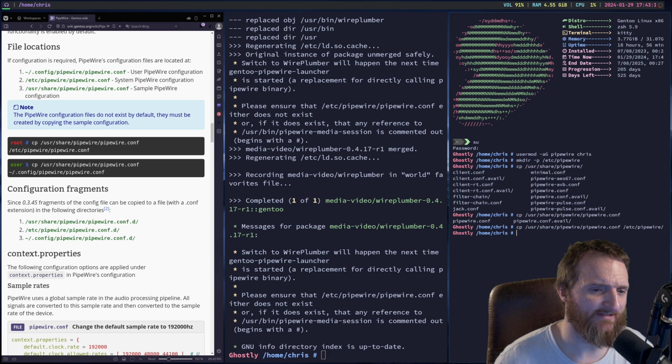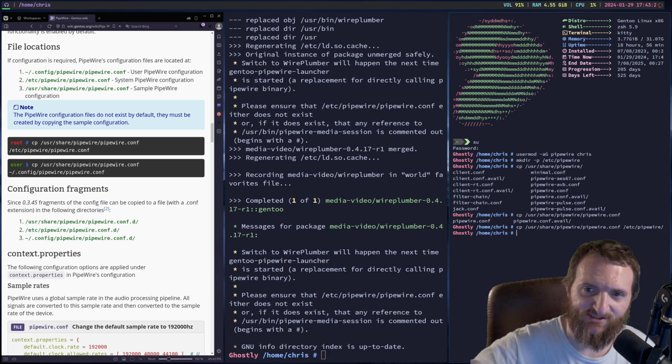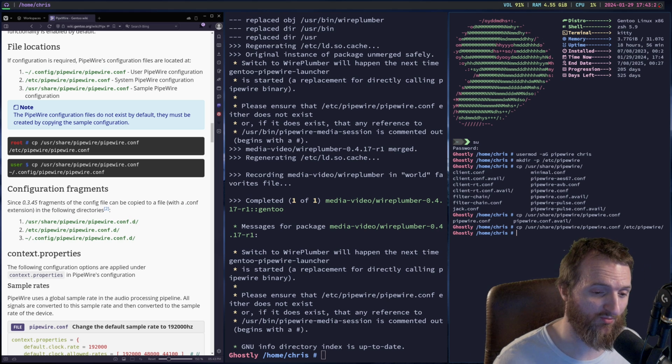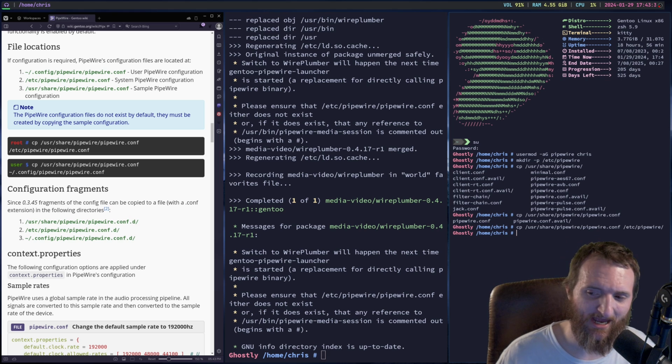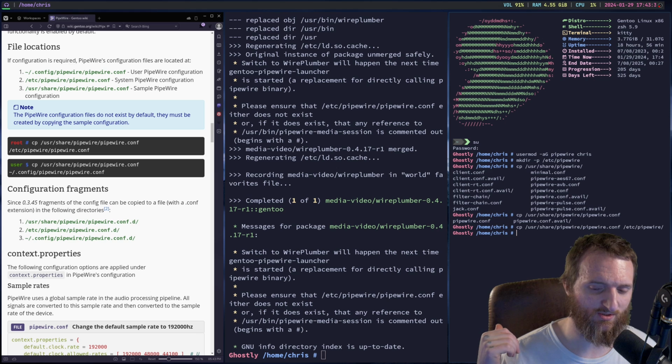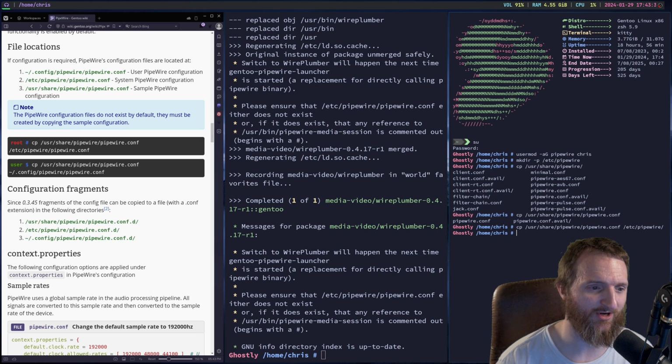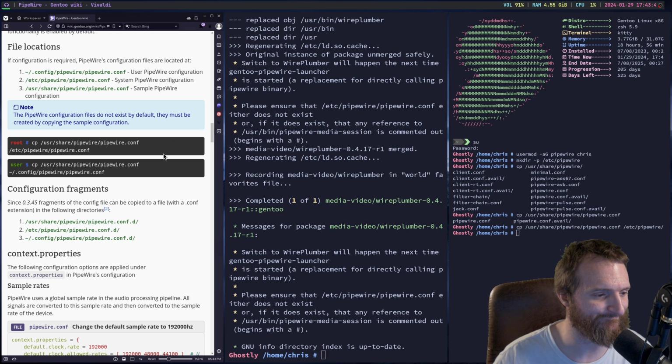Okay, now you can have a system-wide configuration that everyone will use. You can also have a user-based configuration that only that user will use. Since I only have one user on the system myself, I'm just going to make one configuration file, and that'll be that.